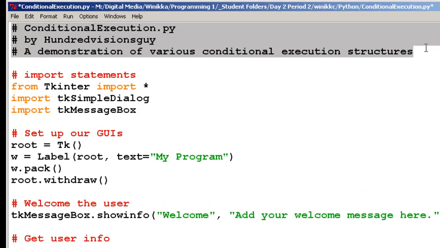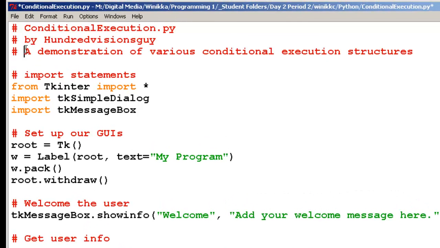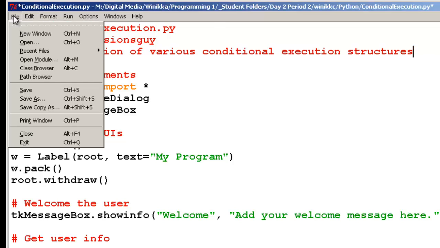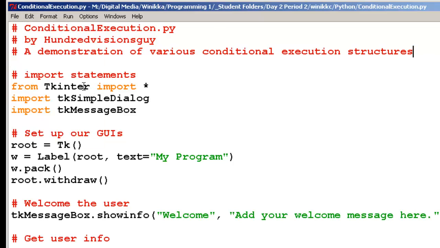I added a comment header. Once I create my new file from a template, I want to make sure I label it and put the purpose of the program here. So I'm putting on here, it's a demonstration of various conditional execution structures. It's sort of an overview. Then I save my changes.